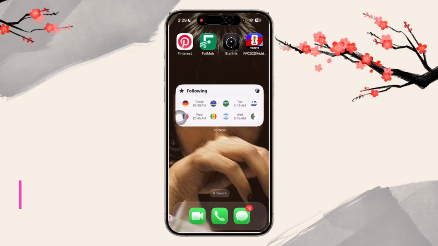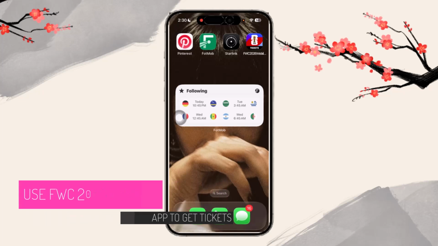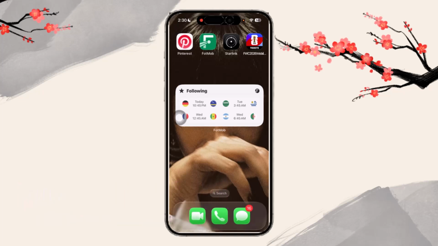So in today's video, I'll show you how to get your tickets in the FWC Mobile Ticket app for FIFA World Cup 2026. So if you've already purchased your tickets and want to access them, just follow along.